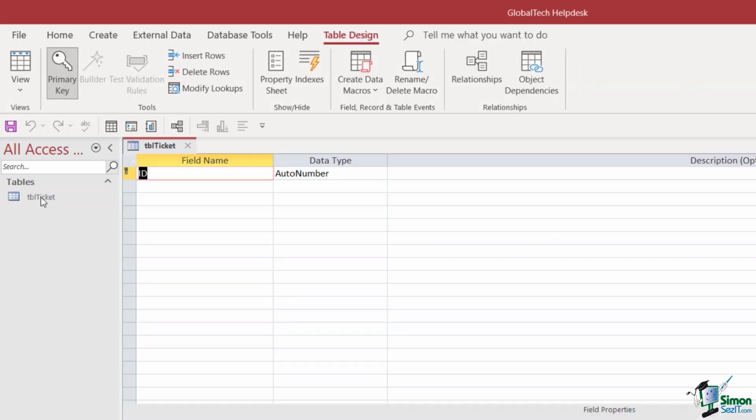So you can see my table over in the navigation pane. And I'm now in design view. And design view basically has three columns: field name, data type, and description. Now, currently we have one field. This is automatically populated for us.